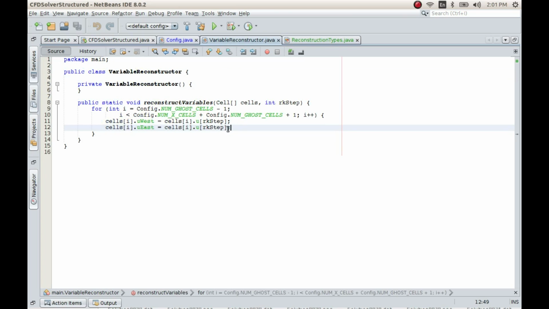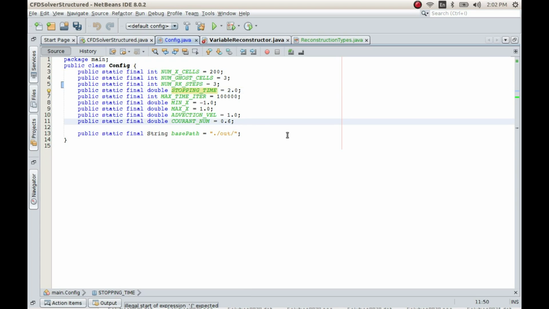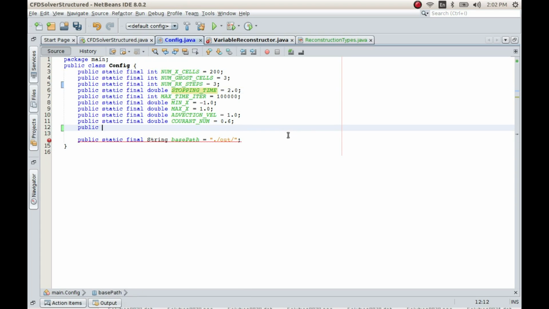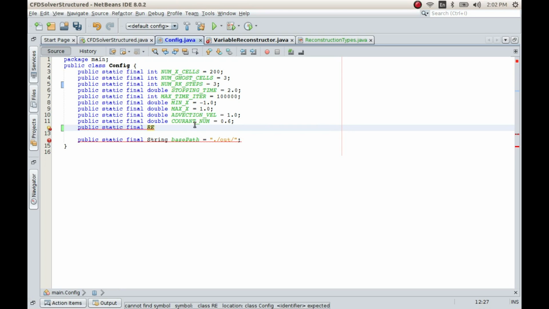So let us go here, and since this is a first order method, let us put this in the first order method. So we'll create these cases now. I'll create a switch based on reconstruction type. Oh, so I have to define one more variable here in our config class, and I'll call it reconstruction types.